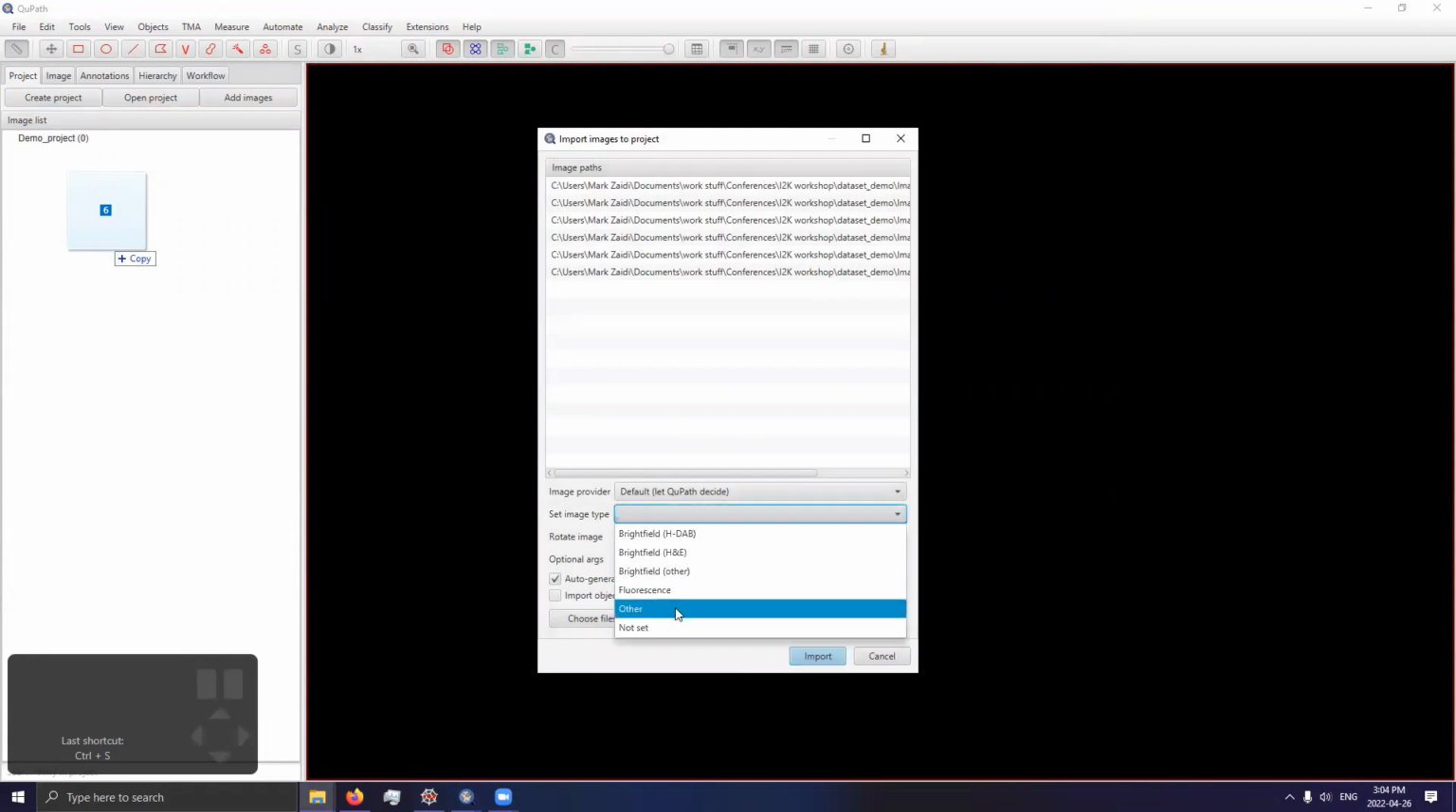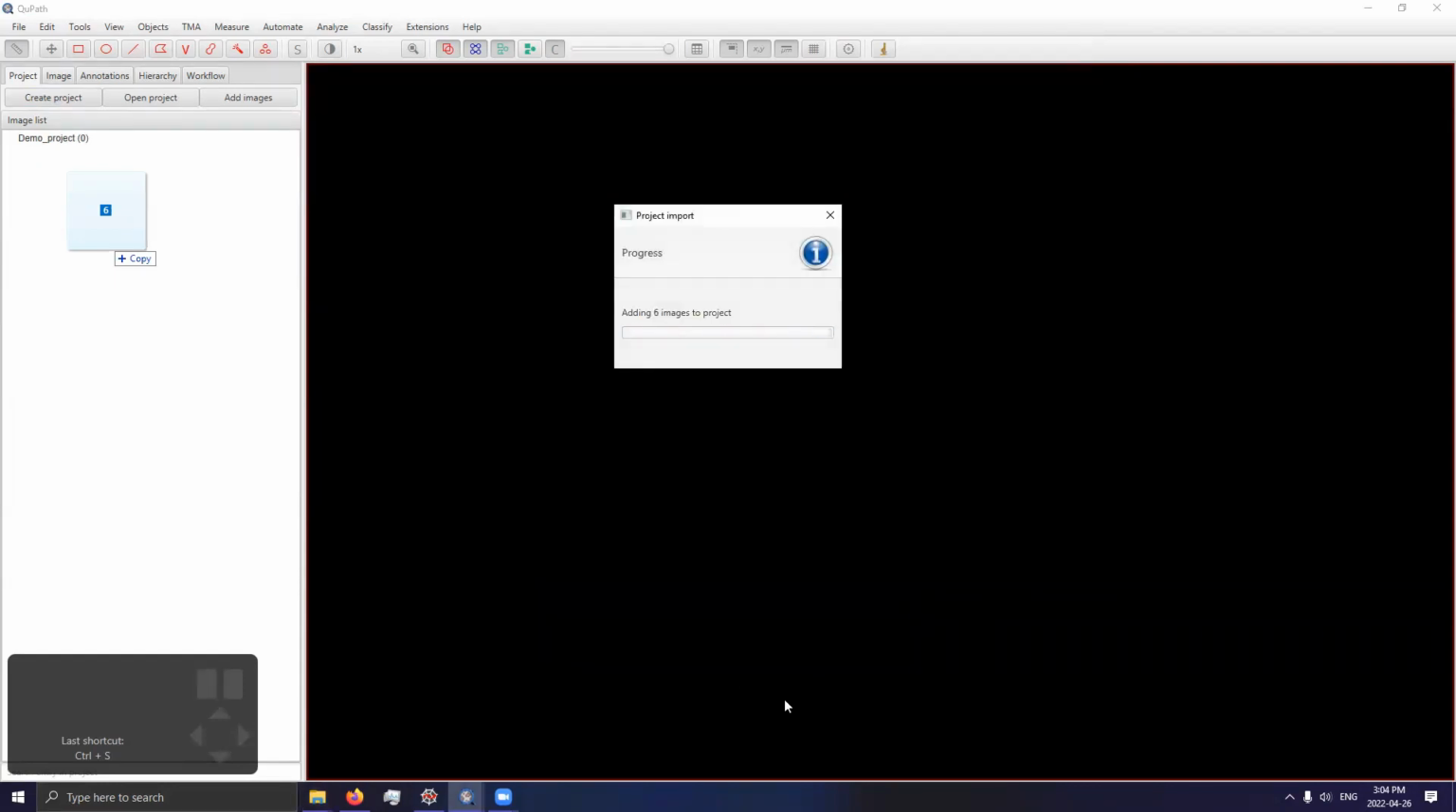And let's set the image type to other. I don't think it makes that big of a difference for any of the downstream analysis, but hey, it's the closest I can get for IMC data. Auto-generated pyramids can be checked, but again, these images are no larger than about 1,000 by 1,000 pixels, so I wouldn't expect a lot of pyramid levels to be generated anyways. And yeah, let's go ahead and import them into QuPath. So great, we've got a project consisting of 6 images, 3 ROIs from 2 different samples.